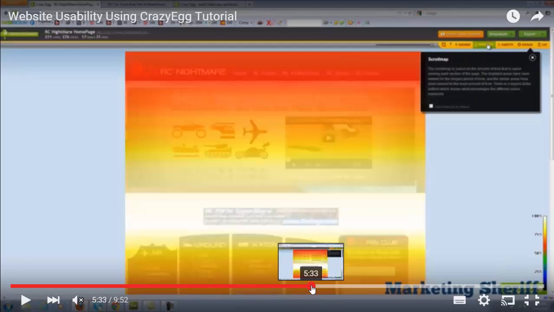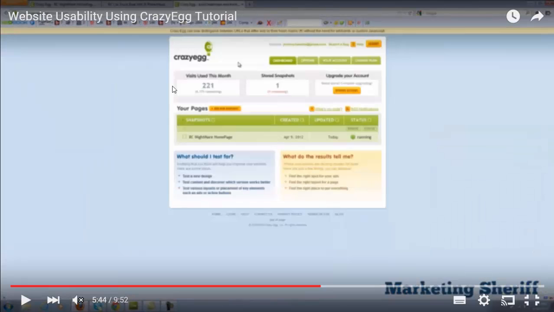So this scroll map gives us a good idea of how the website has been scrolled and read throughout by the people, our audience, whoever is using it. These are the features we can expect out of Crazy Egg. So let's try to use it by signing up for it.